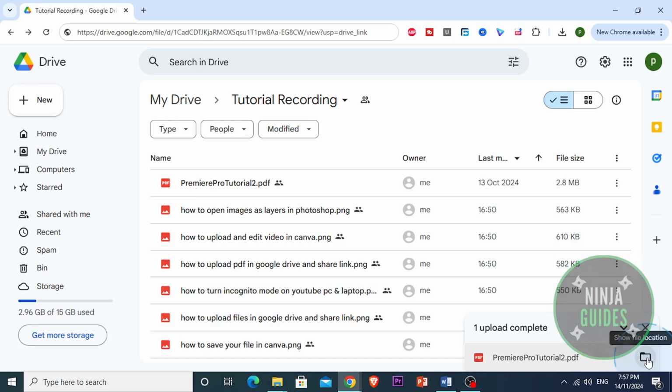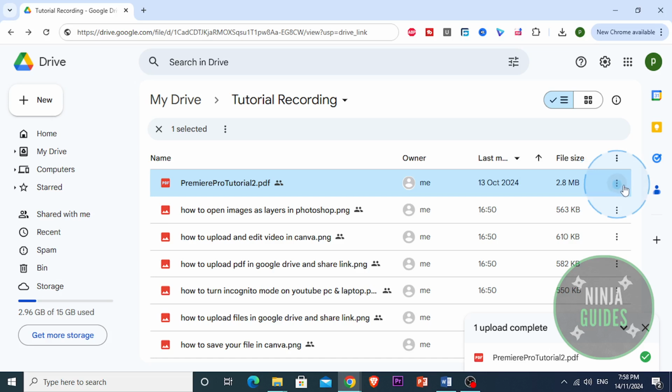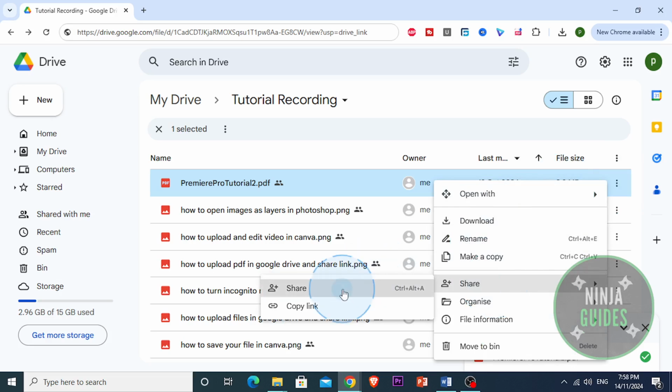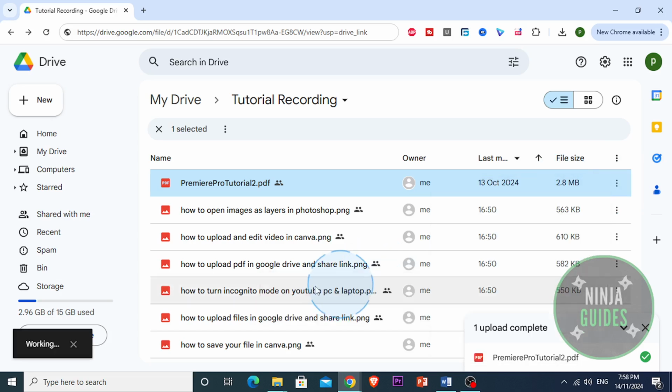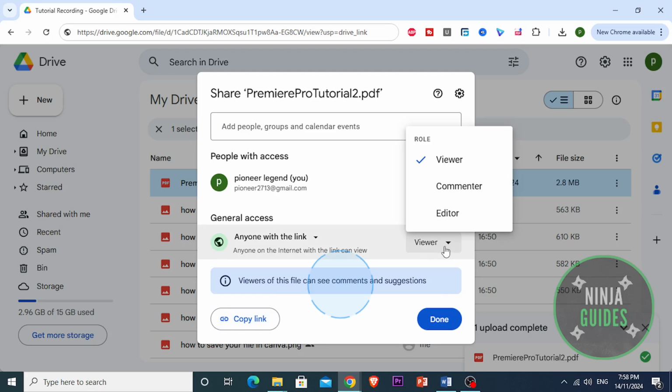You can do this: click here to show file location. It's right here. So you click on these three dots, okay? Click on these three dots. You want to click on share, and you want to make sure that this is set to anyone with the link, okay? So anyone with this link can view this and download the file. If you set it as editor, only the people you add with email can see it, okay?